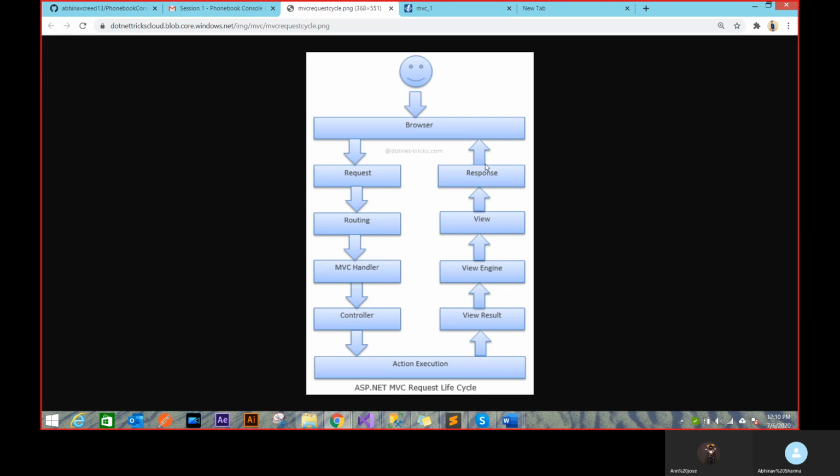So I have to remove them. So that's where the view engine comes in. It takes your CSHTML, converts it into HTML and gives it back to the UI. So that's the view engine part.